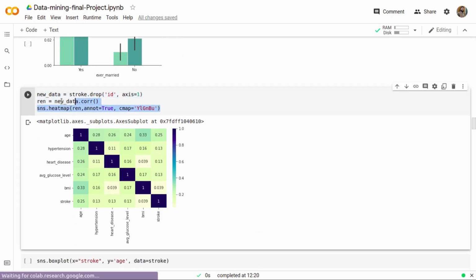Here is the heat map of our data set. Basically I am showing the correlation between different attributes. We use a heat map for this visualization. We can see there is a strong relationship between stroke and BMI, and we also see there is a strong relationship between BMI and heart disease.